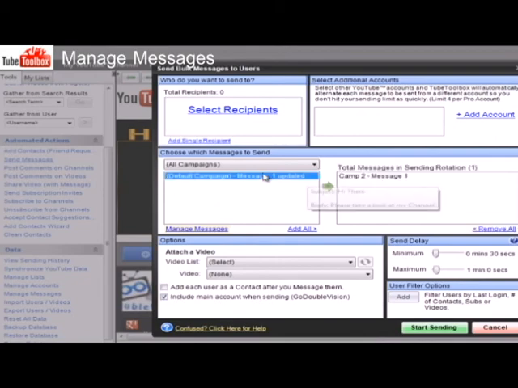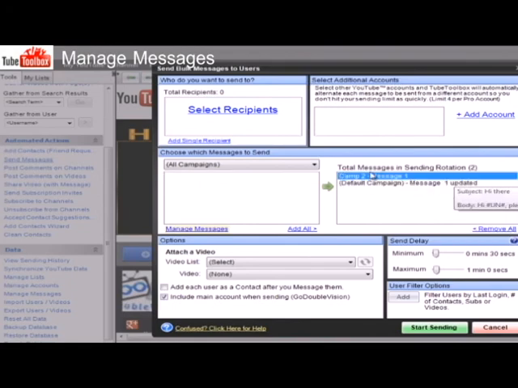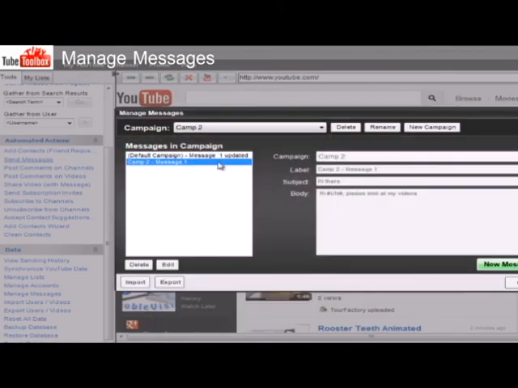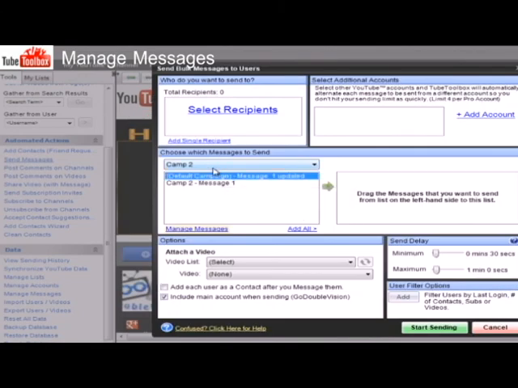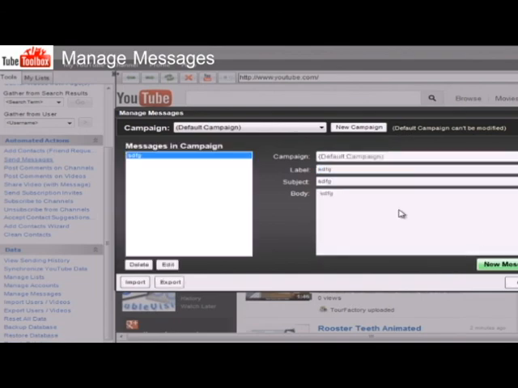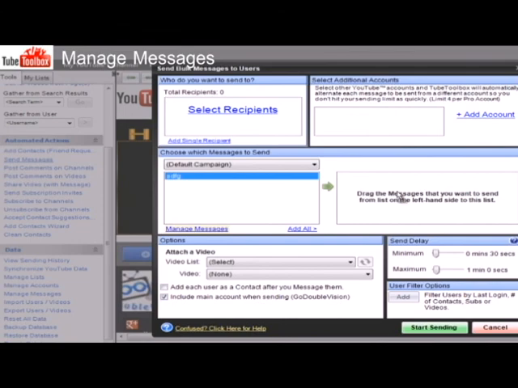And you just drag them over to the right hand side, and it'll say total messages in sending rotation 2. You can also drag them back if you want them out. You can remove all. You can add all. You can click this manage messages if you want to come back here and change anything. If there's a campaign that doesn't have any messages, you can just click add messages to add a new one. There it is. Drag it over.